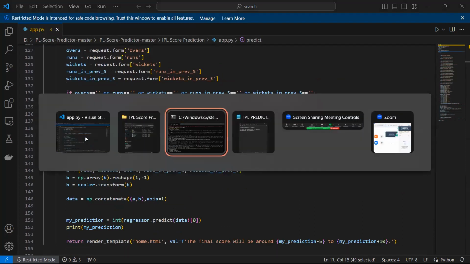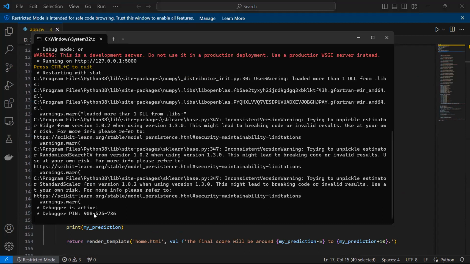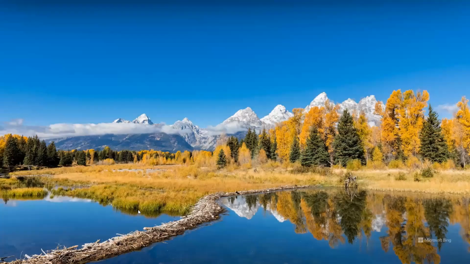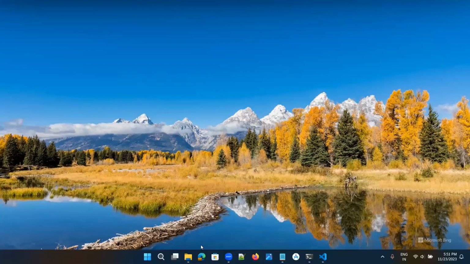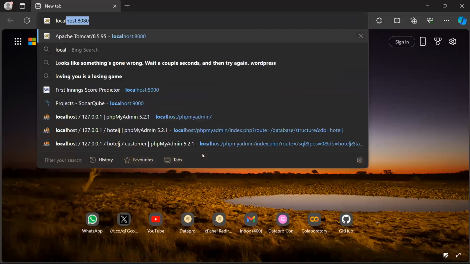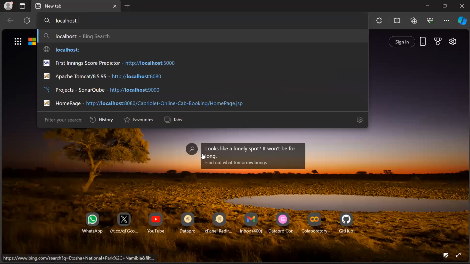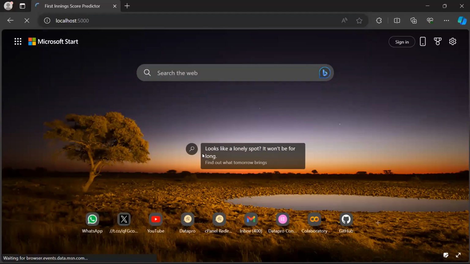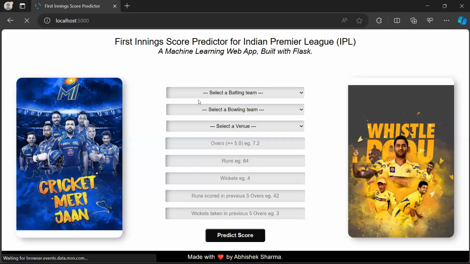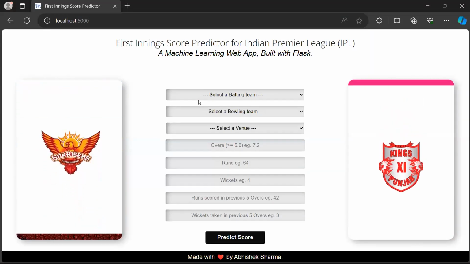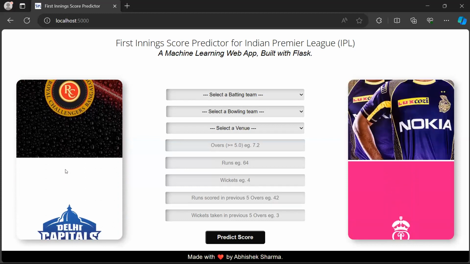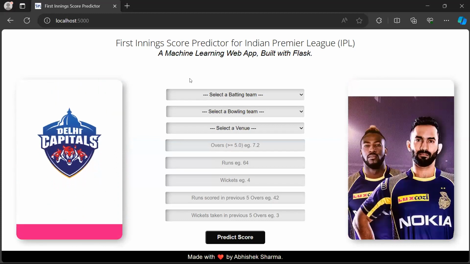I hope the site is up and running now. Yes, looks like it. Let's open the browser and make a request for our web page. Guys, this is going to be really interesting. Again, the power of open source. Here you go. So a stunning interface with Flask. As you can see, the various teams.